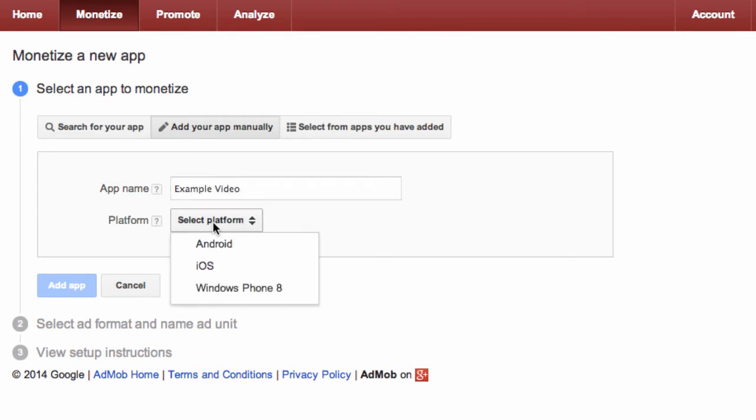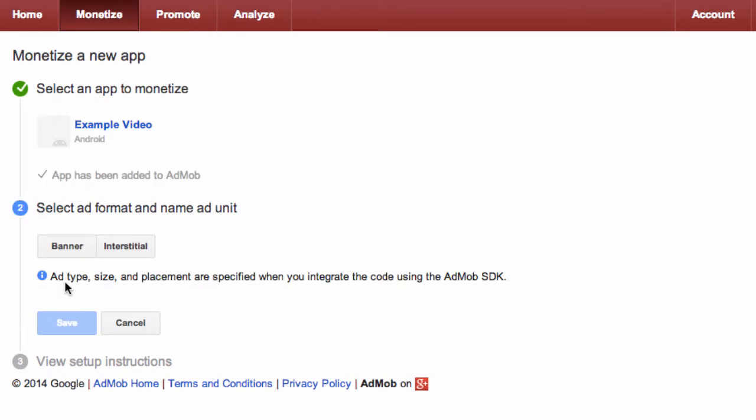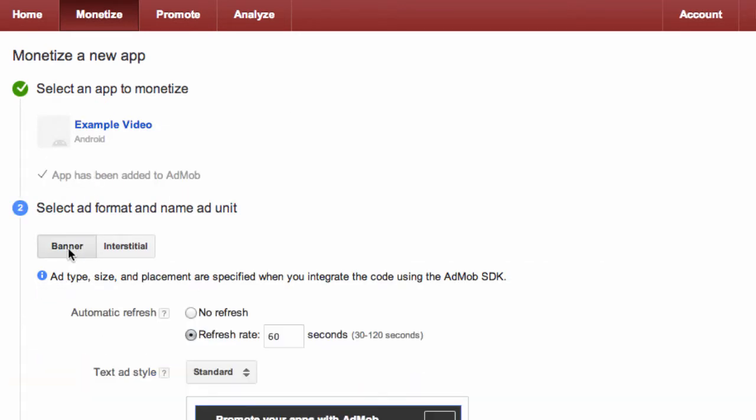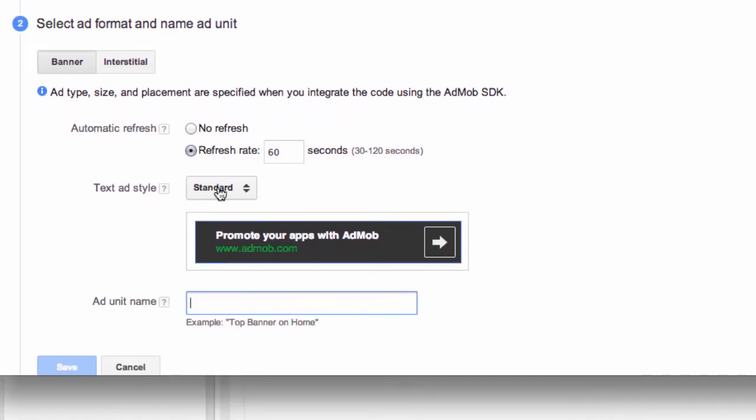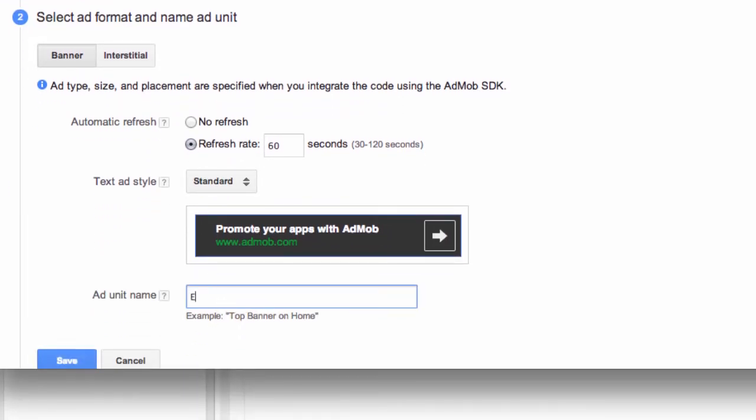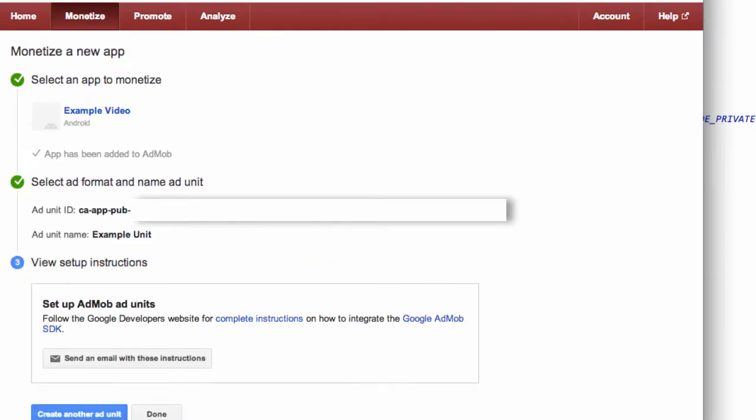I've already got one obviously for simple Flappy Robin. Select the platform, click add app. And now select the type you want, and we're going to have a banner. You can change some settings here if you want, and I'll call this example unit down the bottom here. This is just a reference name so that you know what it's referring to when you look at it on the list later.